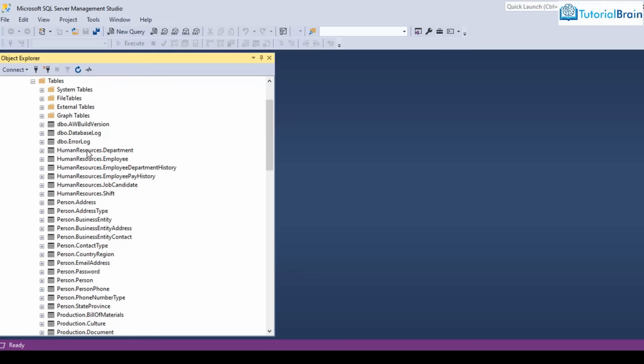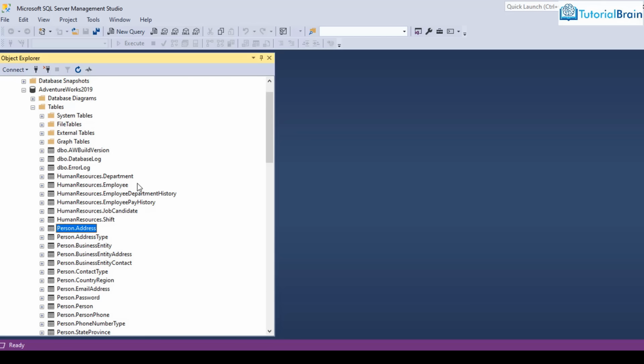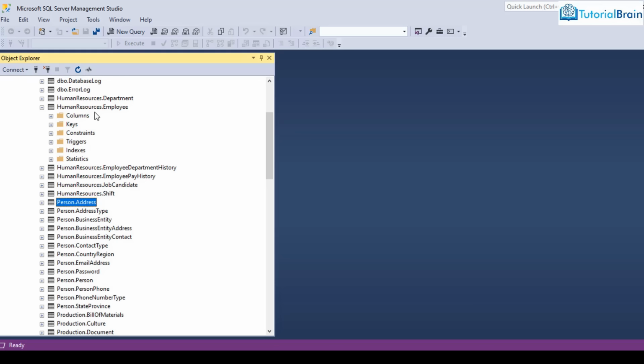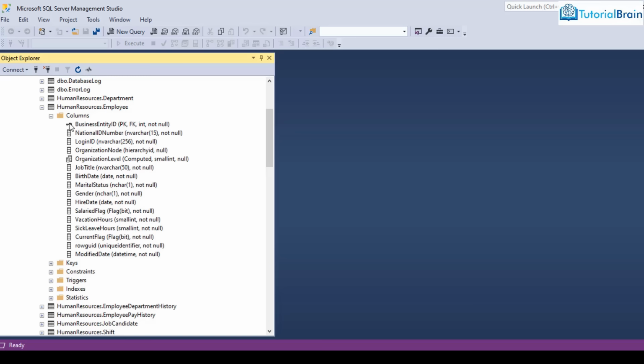So you see here this is the schema name, that is human resources is schema name, and department is table name. Similarly here person is schema name and address is table name. So it is like schema name dot table name. Alright, so let's take one table. For example, let's take human resources dot employee table. So to see all the columns of the table, you can just click on this plus symbol, and you see these are all the list of columns.